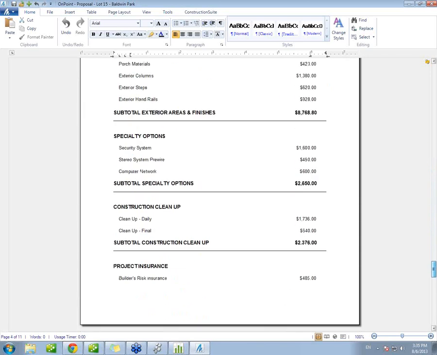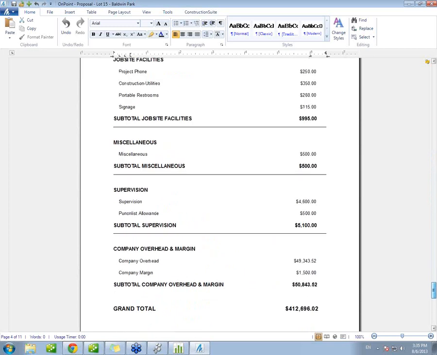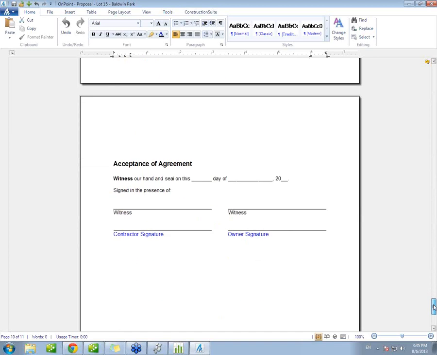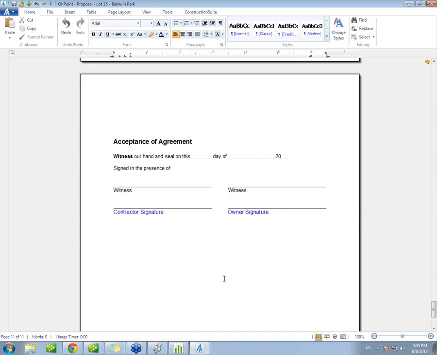Now at the very bottom of your proposal, you've got your company overhead and margin listed as well as your grand total. Again, you can prorate this company overhead and margin so that you don't include that in the project list separately. And then you have the location where your clients can sign.